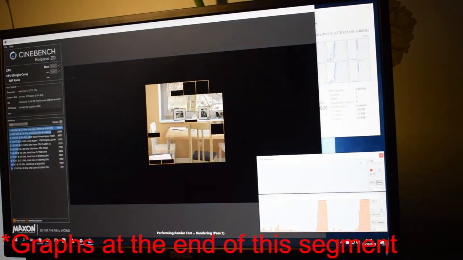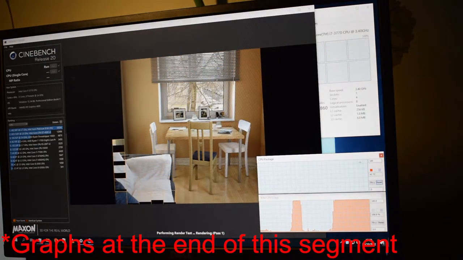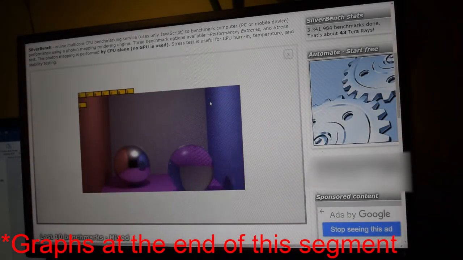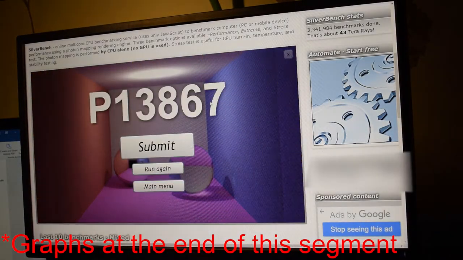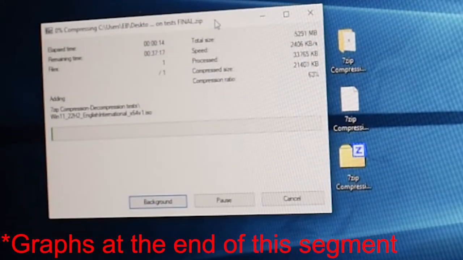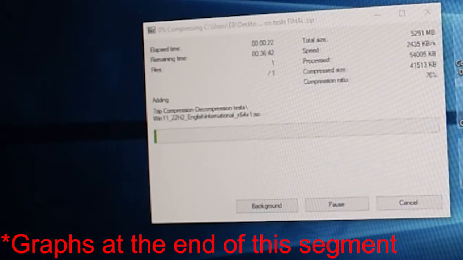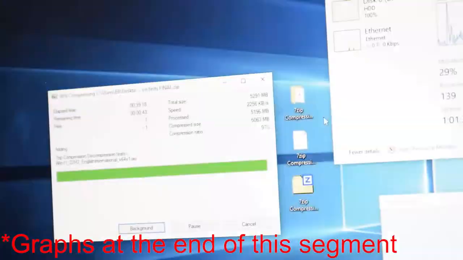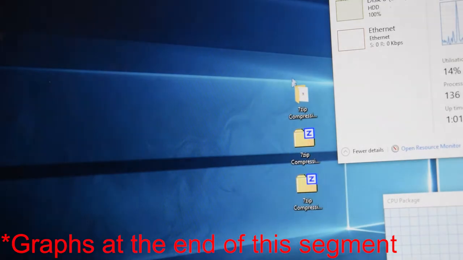First, in CineBench, we see that this machine wins by about 200 points, which isn't that significant. Moving on to SilverBench, we see the same difference again. Next up, the 7-zip file compression and decompression tests. As you can see, in the decompression test, the smaller machine manages to win again. As for the compression test, the bigger OptiPlex manages to win for the first time.